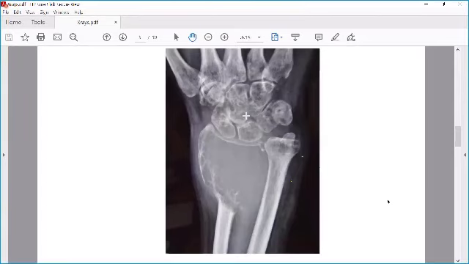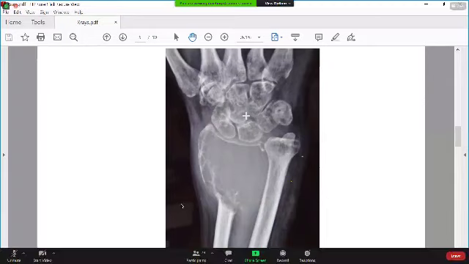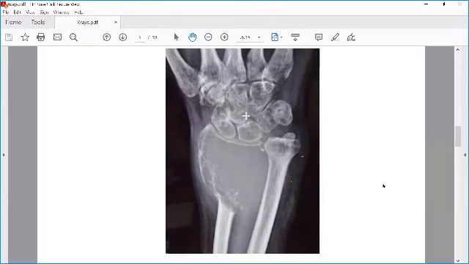So GCT. Yes. What is the characteristic of GCT? How will you know? Which appearance will you see? Sir, soap bubble appearance. And another thing, what is the closest differential of GCT? Sir, simple bone cyst. Yeah, simple bone cyst or the ABC, aneurysmal bone cyst. So how will you differentiate? How will you know that it is GCT only?